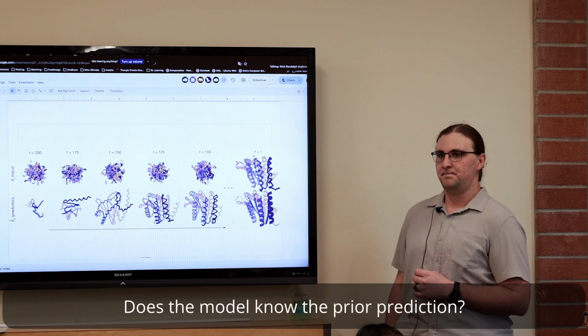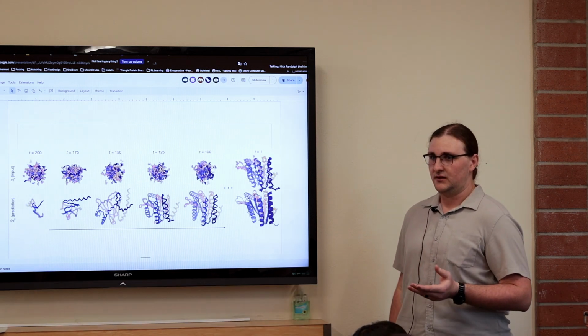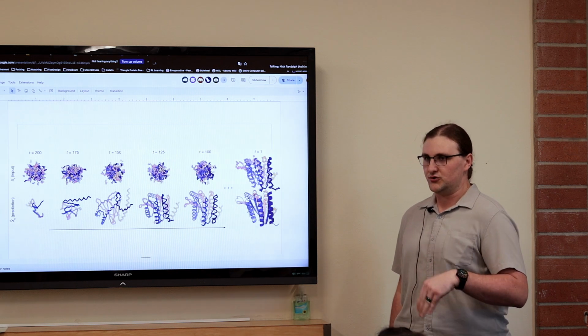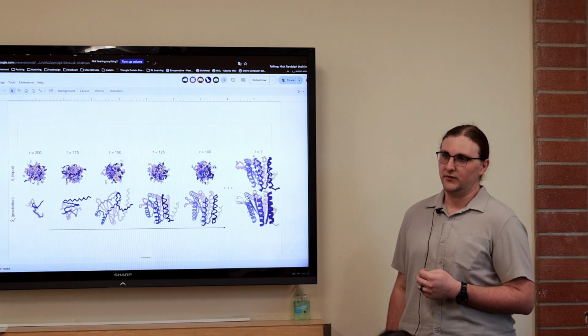Does the model know the prior prediction? When they're self-conditioning, yes. But only 50% of the time during training, they use self-conditioning. It's just like a regularization way of doing it.